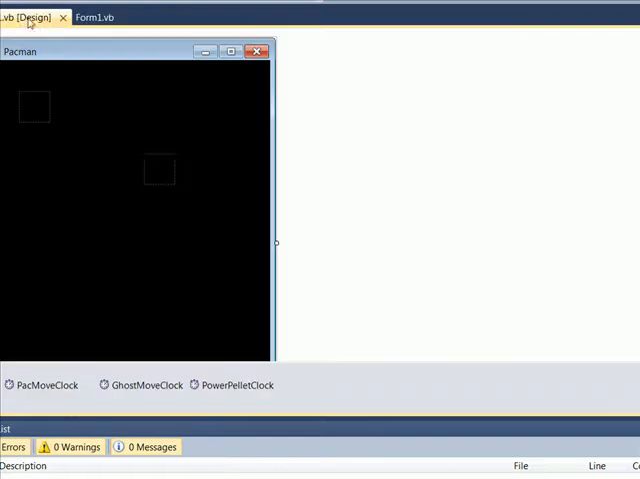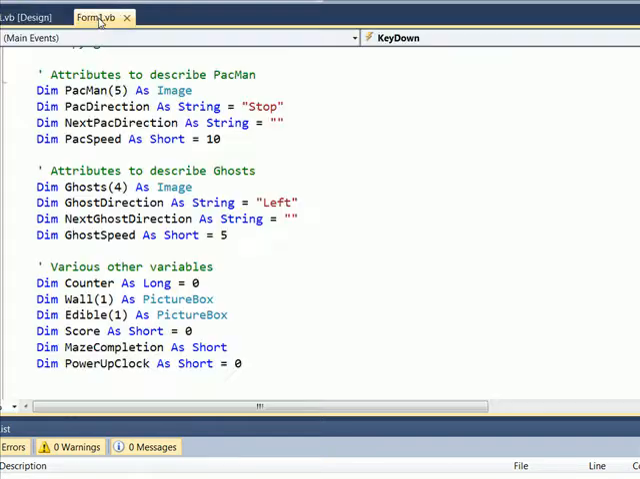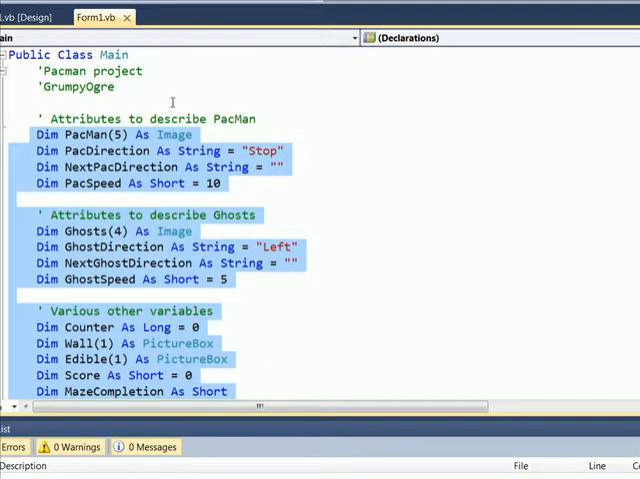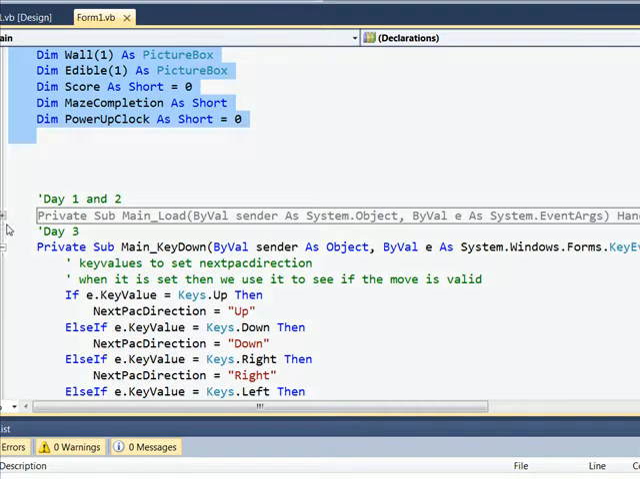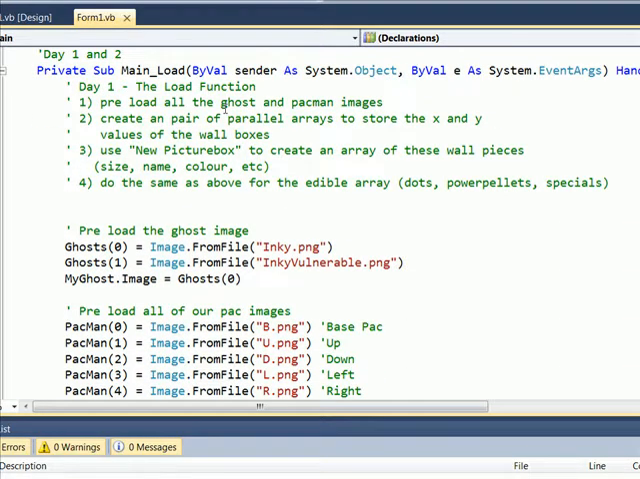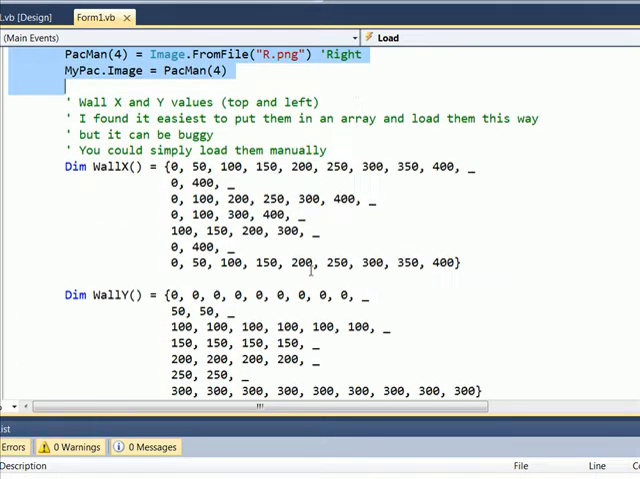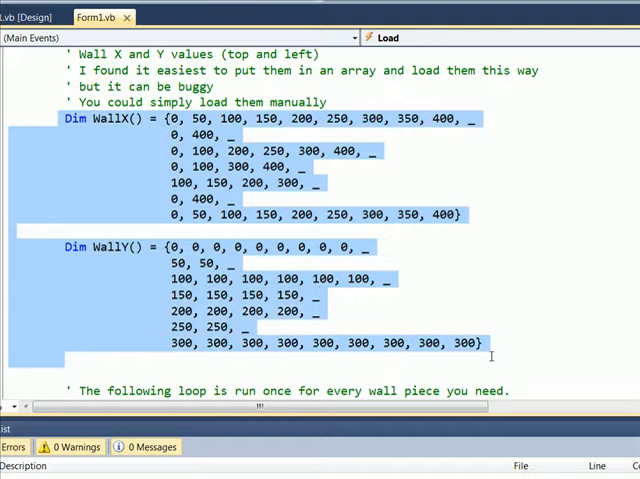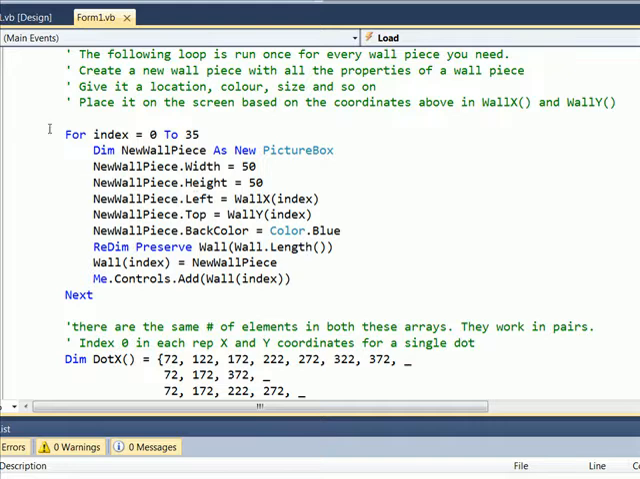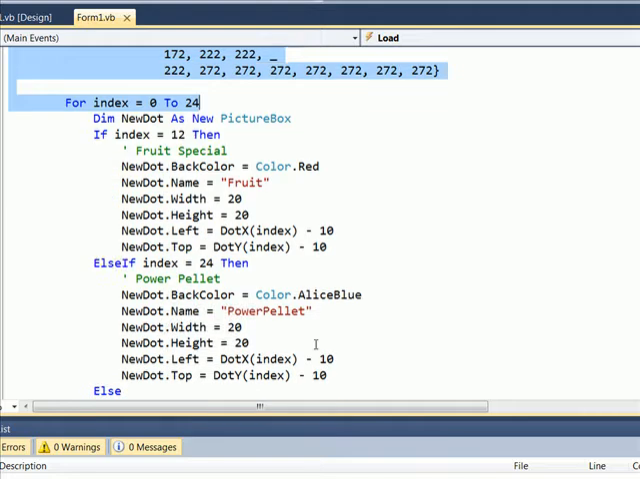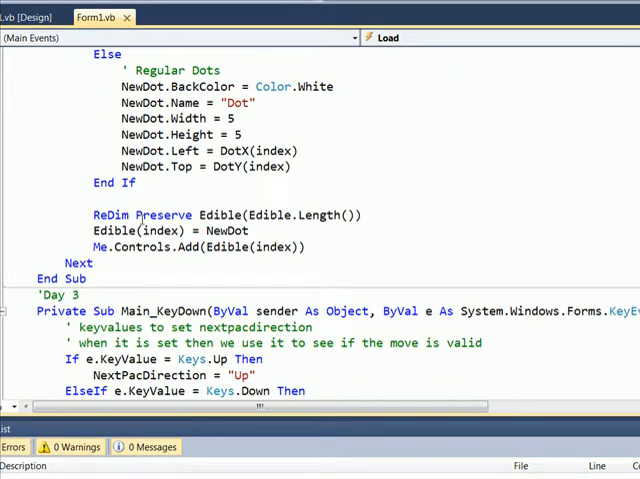So far we've got our form created based off of the Excel document that you use to lay out your game board. We also did our variable declarations here. These are global variables right inside public class main. And then in the last tutorial, we did our main load event, which preloads all of our pack images and ghost images. And then we have two parallel arrays dealing with our X and Y values for each of the wall pieces. We added the wall pieces to the form and to our array, did the same thing for all of our edibles, and then added them to the form as well.